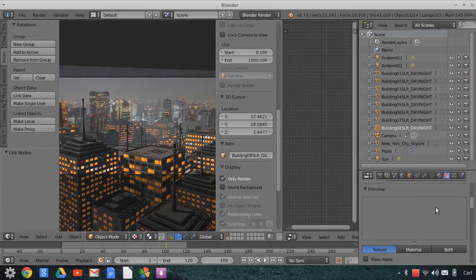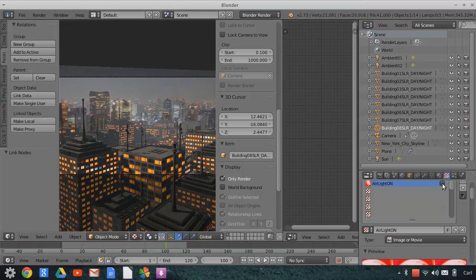We need to turn on the night lights. So if we go to the night light material and we make it shadeless, and then turn on the texture associated with it, air light on.